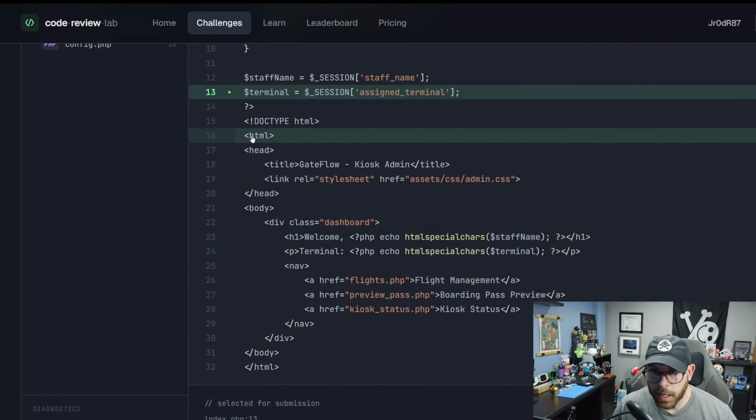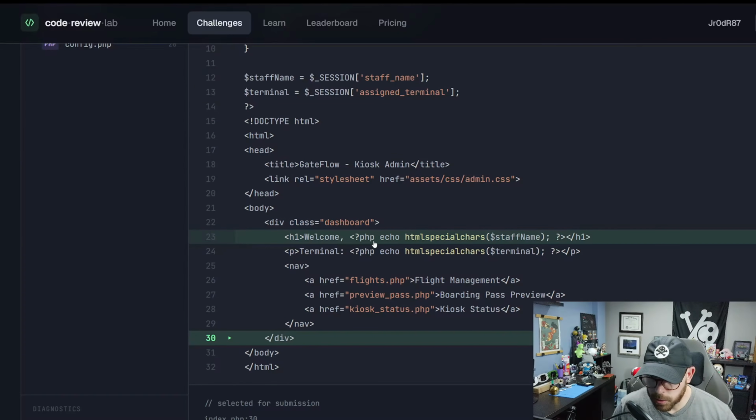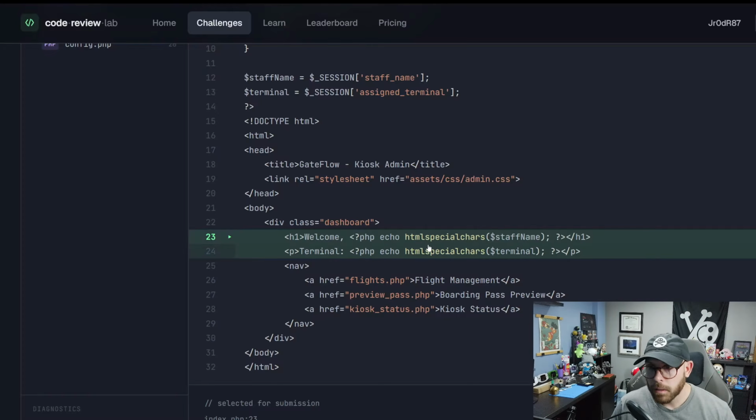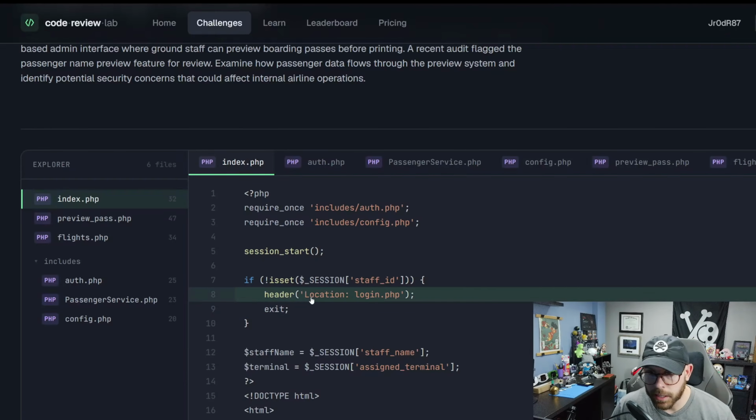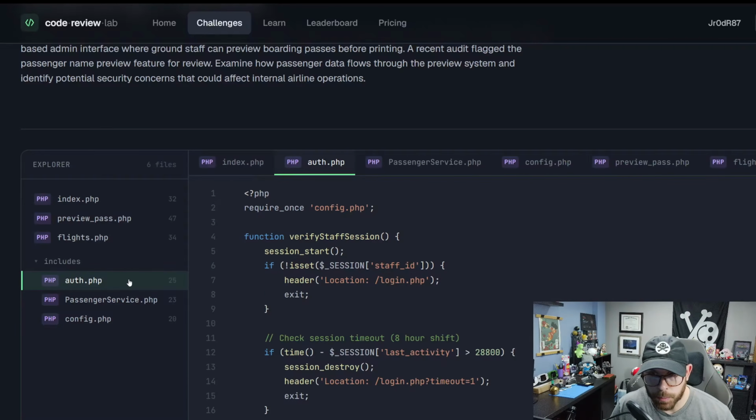And then down here we have some HTML, which uses echo, htmlspecialchars, staff name, and terminal, which are the two variables on lines 12 and 13 that are echoing here. This will echo and place this on the screen, with htmlspecialchars wrapped around it. So this function here is actually helping prevent cross-site scripting, which is what we're looking for. Moving on, we have the basic navigation, but I don't see anything in here that screams cross-site scripting. I'm going to go ahead and start looking at auth.php though.